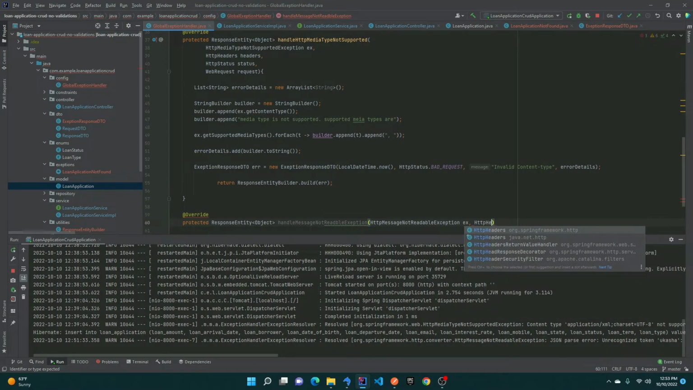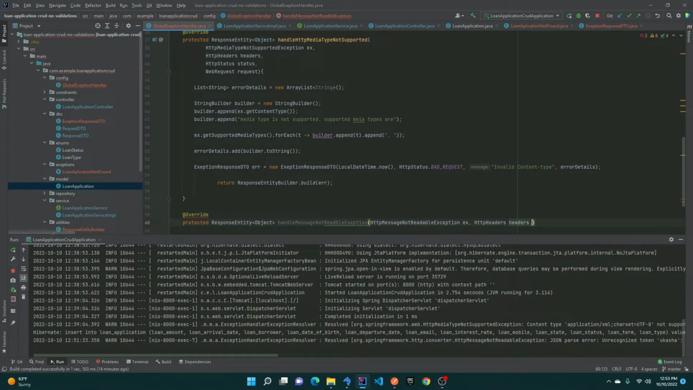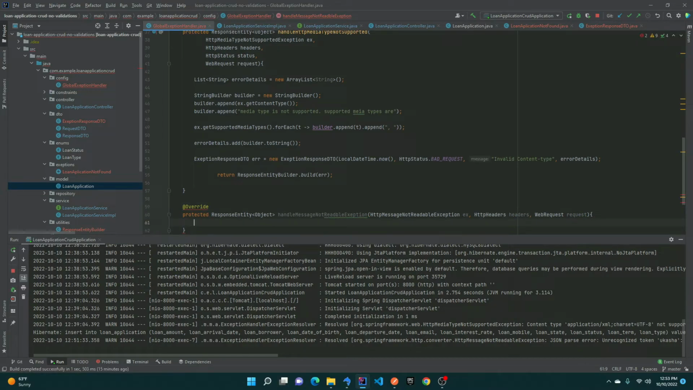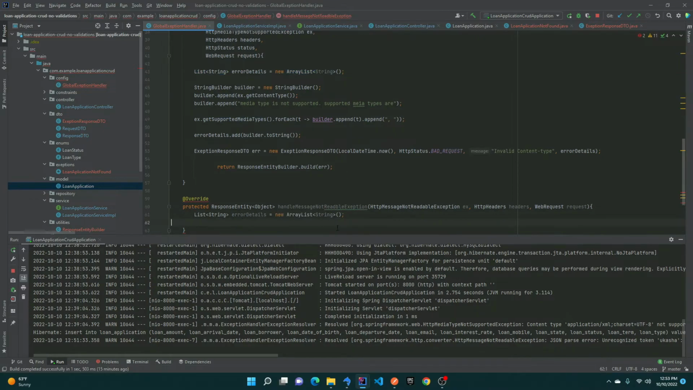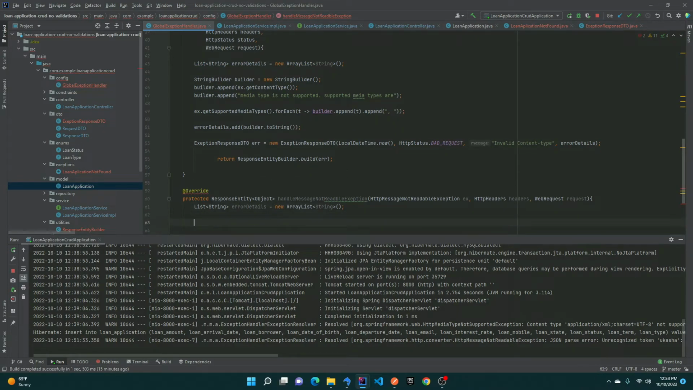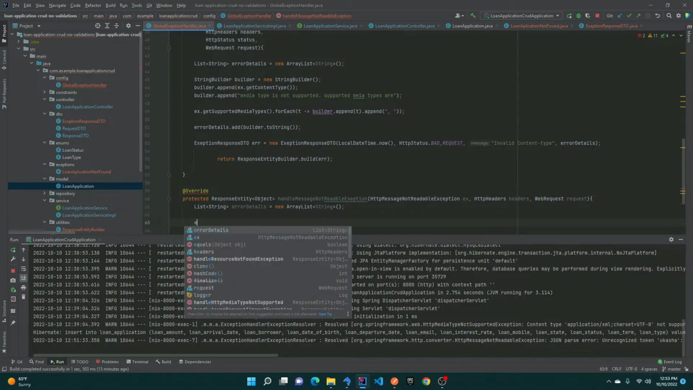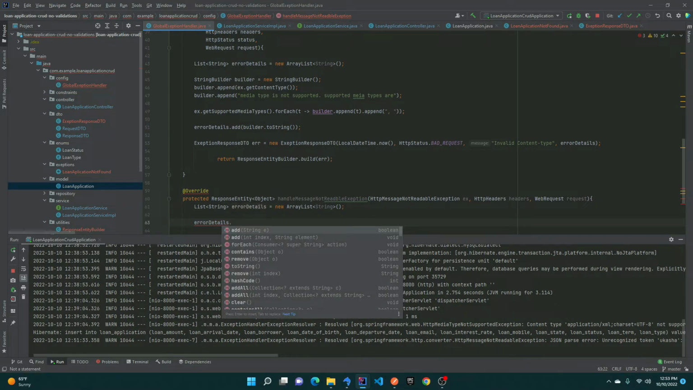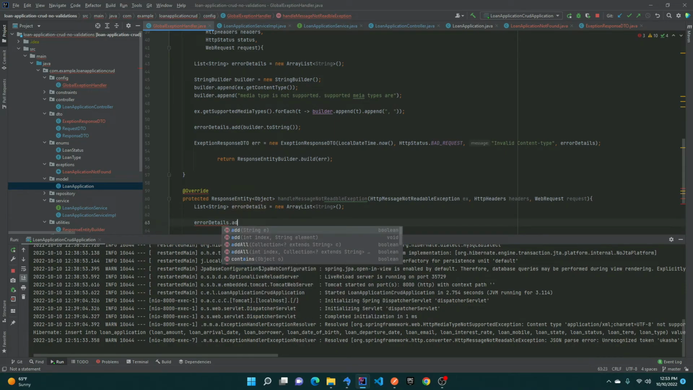HTTP headers, comma, web requests. Okay. Now again, same thing. A list again, as always. Create a list. This one's actually a really simple one because we're literally just going to return the message we get from Java.